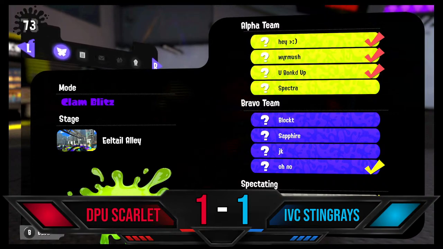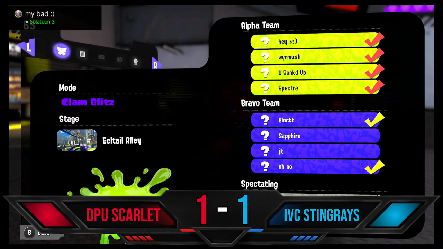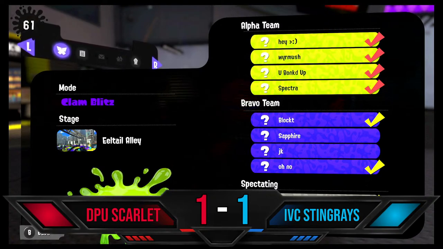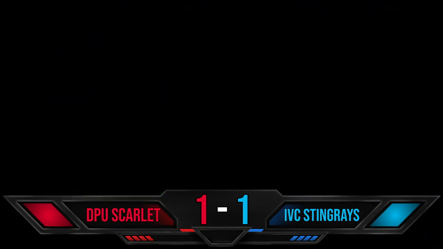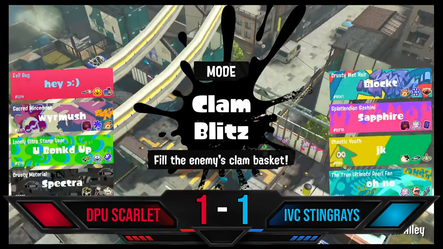Yeah, as we move on to the next game here, Clan Blitz on Eel Tail Alley, what are your thoughts on this map mode? Well, personally, Eel Tail... Well, not personally. Objectively, it's really, really narrow. That is true. Really good blaster, range blaster, really good. Gal, obviously that wall is really, really oppressive here.